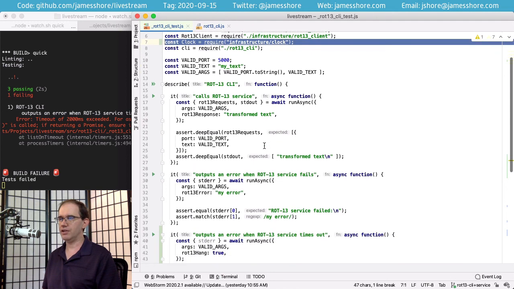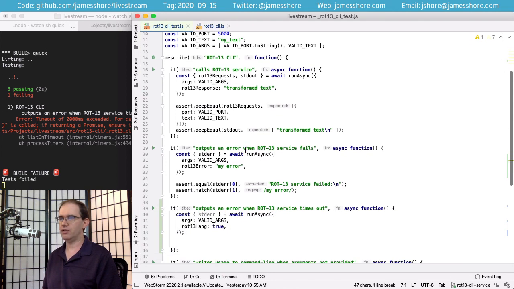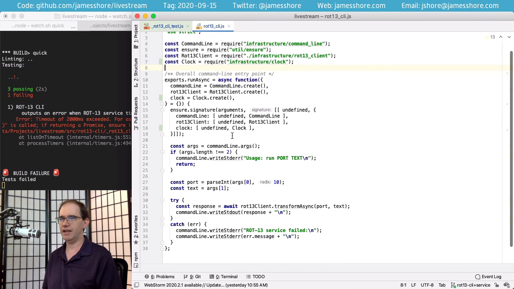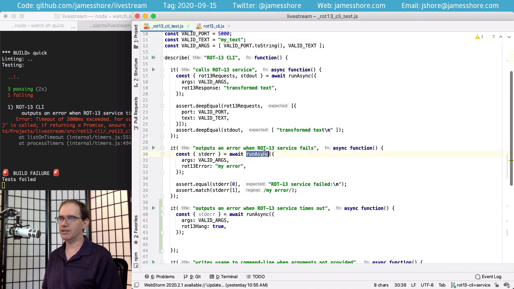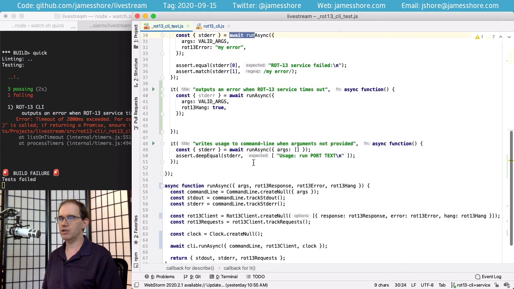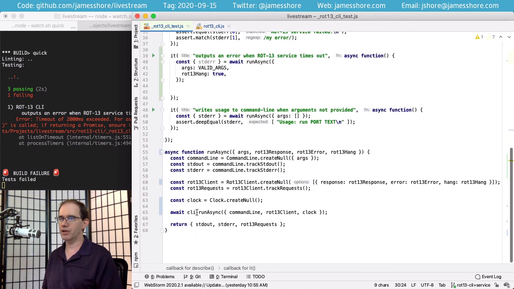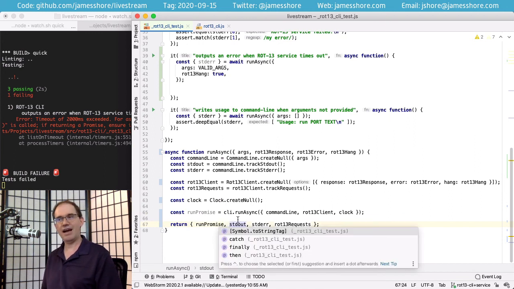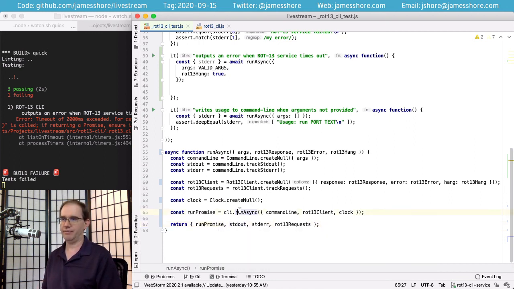So now what we need is the ability to call run async without waiting, which means that we need to modify this so that it returns the results of run async as a promise. And that's a little bit tricky. What we're going to do here is take this and say that this is our run promise, and we're not going to await it. We'll just return it. But now all of our tests are going to break.